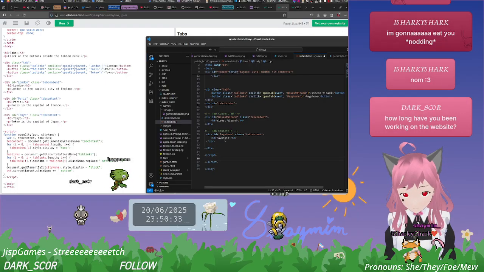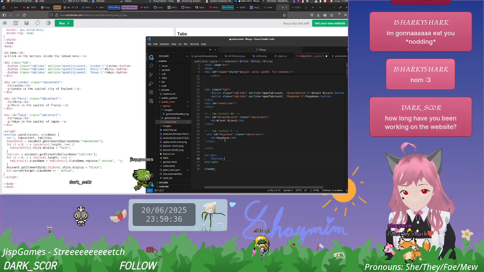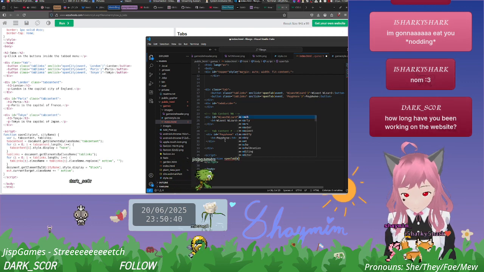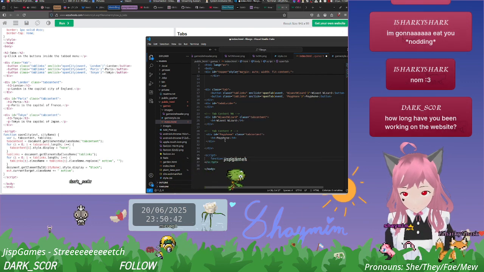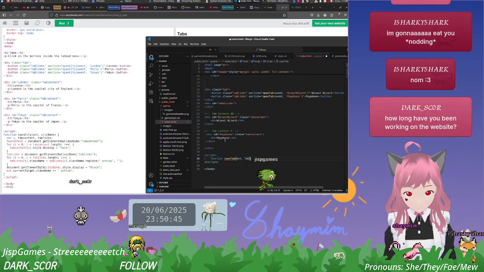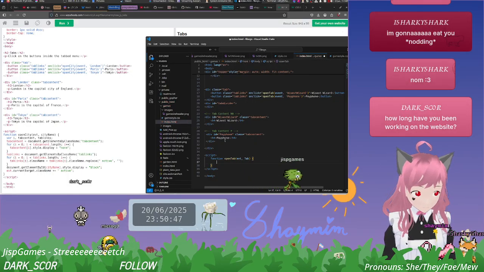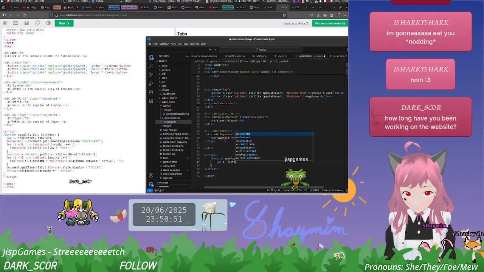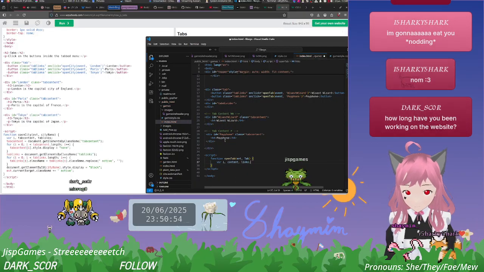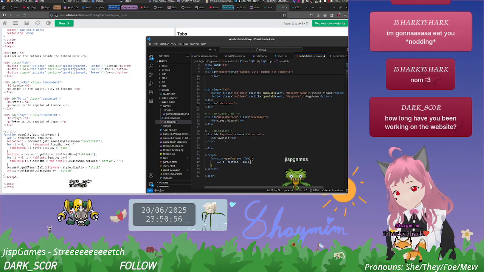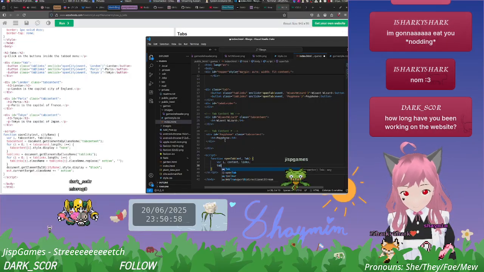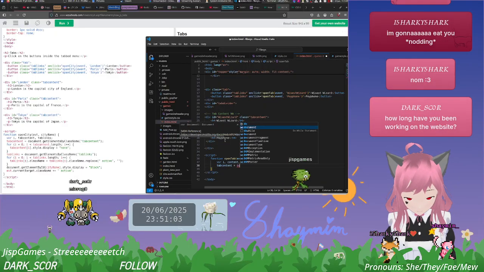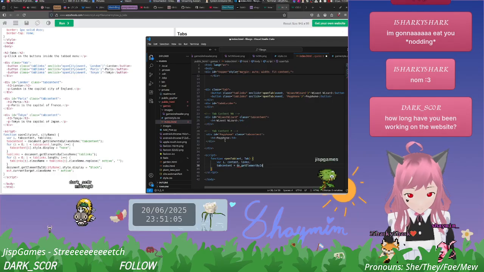Script, function open tab, event, tab, then RI content links, tab con, document.getElementById. I've worked in JavaScript before.